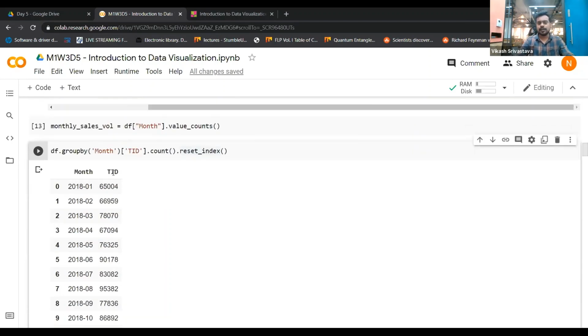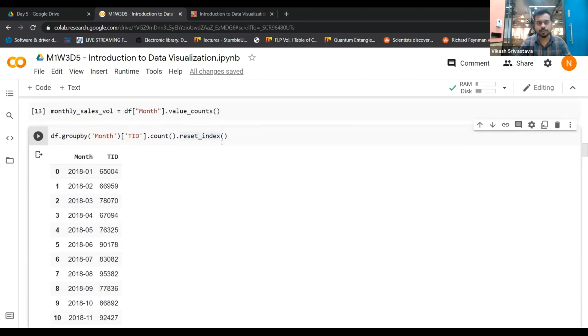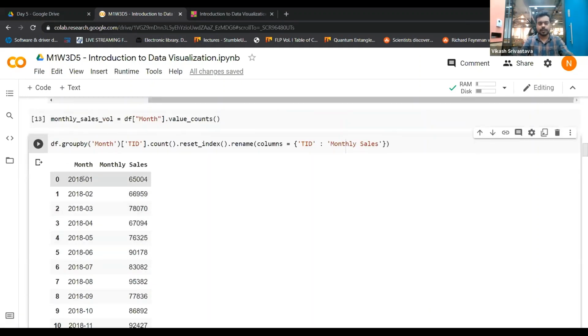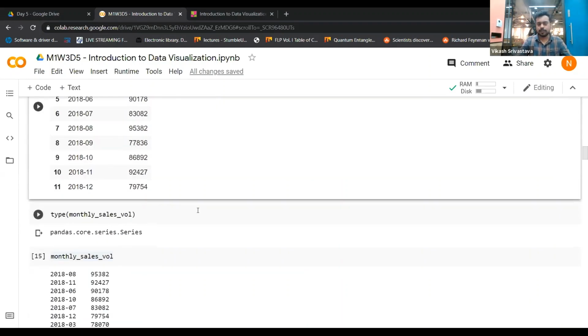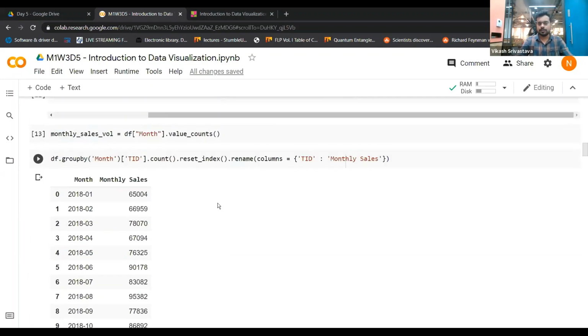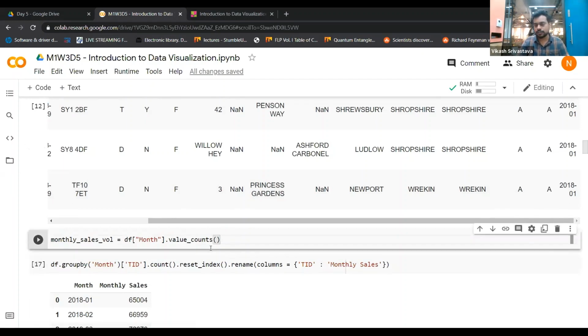And of course you'll need to rename this. So maybe I can also do that here. So rename columns equal to, yeah, so tid, I want to replace tid with, let's say, monthly sales. Right? So this is the number we are getting, right? So for every month we are getting the total number of sales, right? Okay, so this is one way, and of course value counts is the other way.